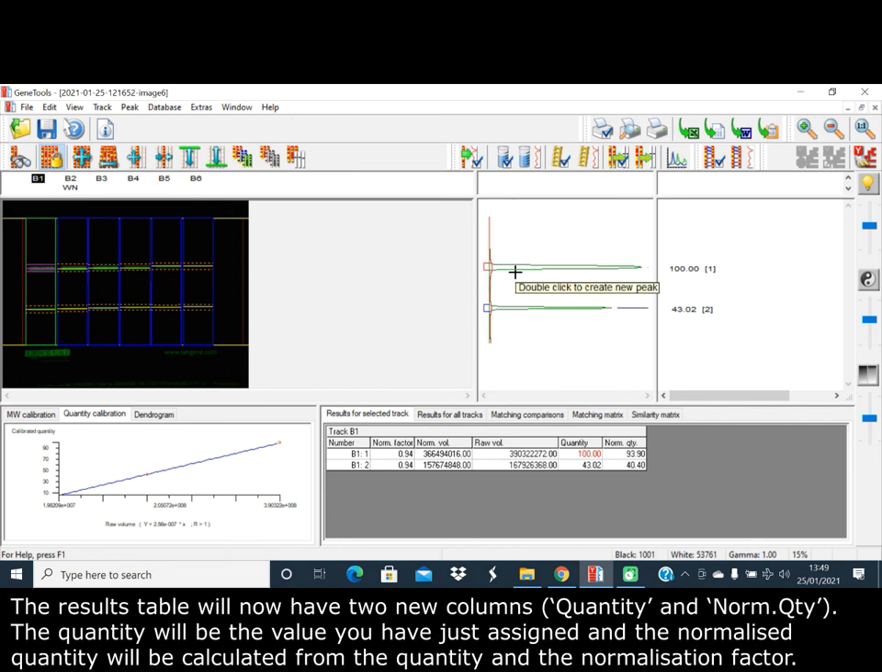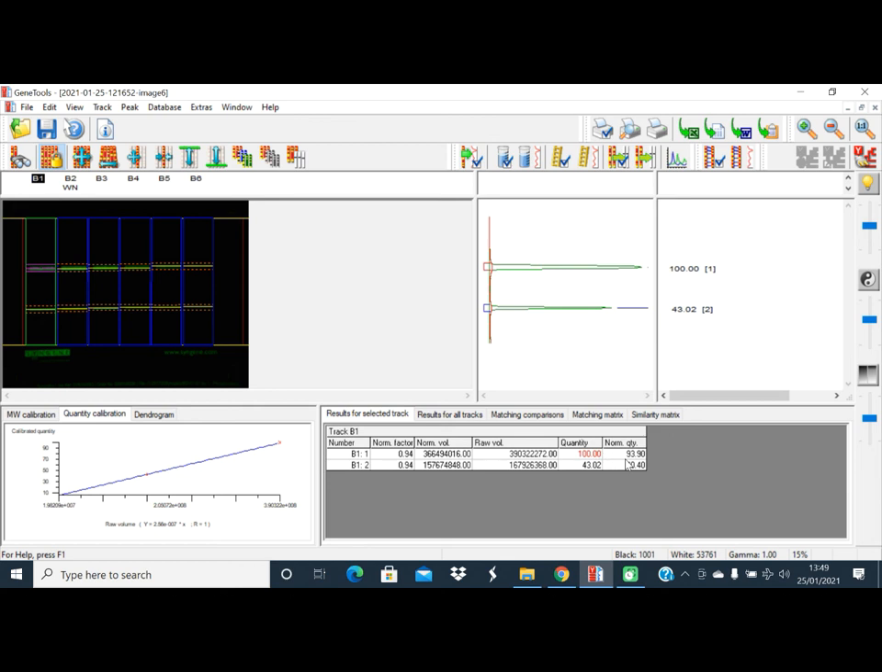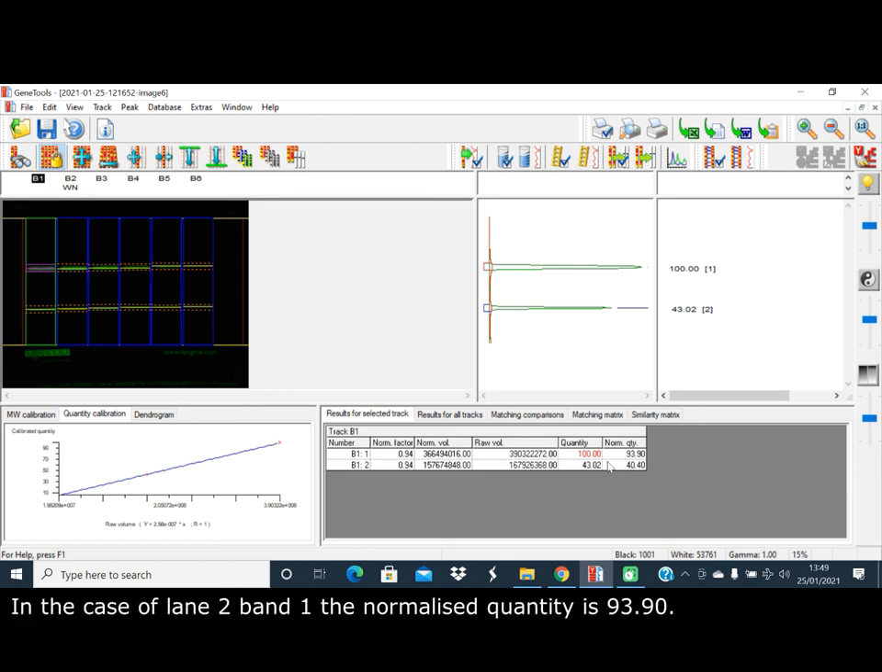The results table will now have two new columns, quantity and normalised quantity. The quantity will be the value you have just assigned, and the normalised quantity will be calculated from the quantity and a normalising factor. In the case of lane 2, band 1, the normalised quantity is 93.9.